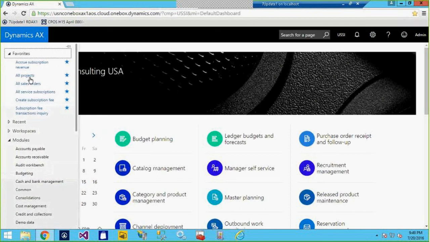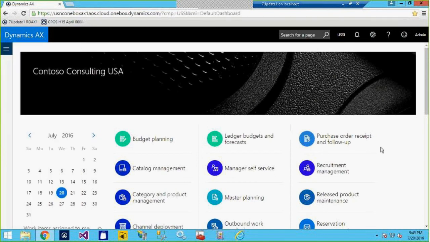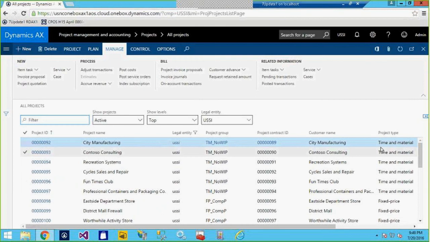Box over here, we'll just straight away go to the all projects. I've already pre-created the projects of different types, so we'll quickly leverage that and check one of the principles in detail.